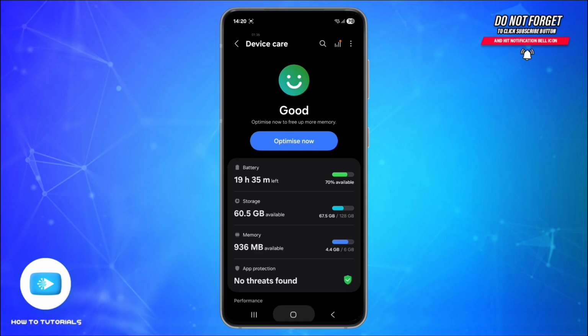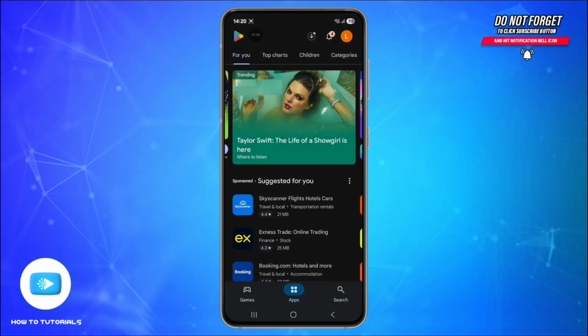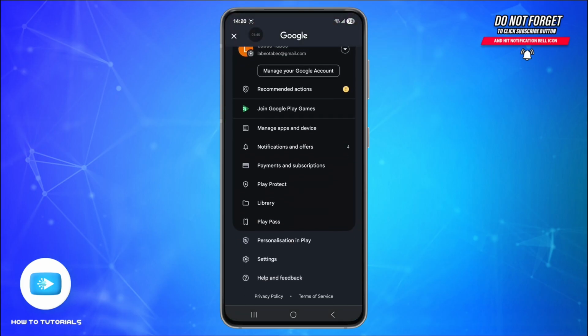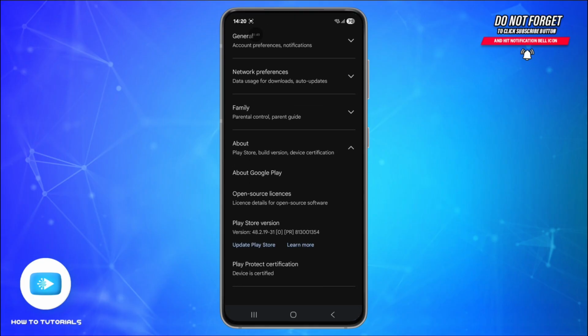And if it still does not work, try updating your Play Store or App Store. For that, open your Play Store, tap on this profile icon at the top right, scroll down and go to Settings, and here go to About section, scroll down and tap Update Play Store. Then restart your device and try installing Zangi again.